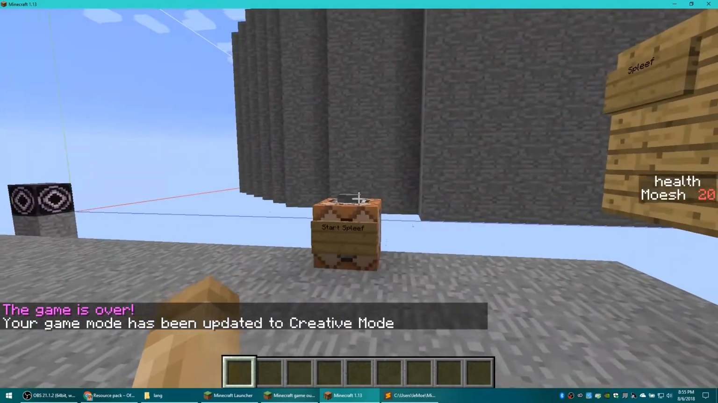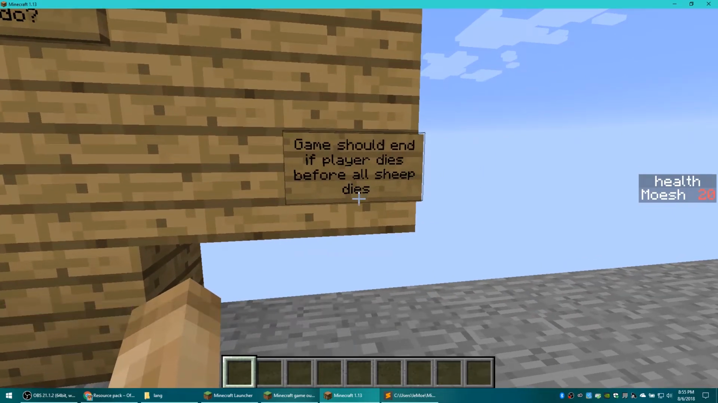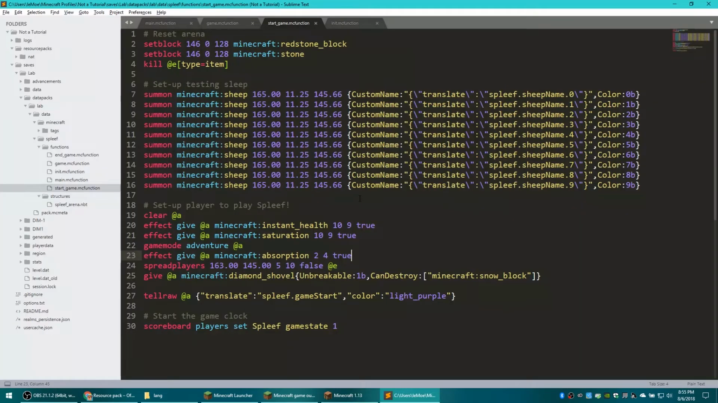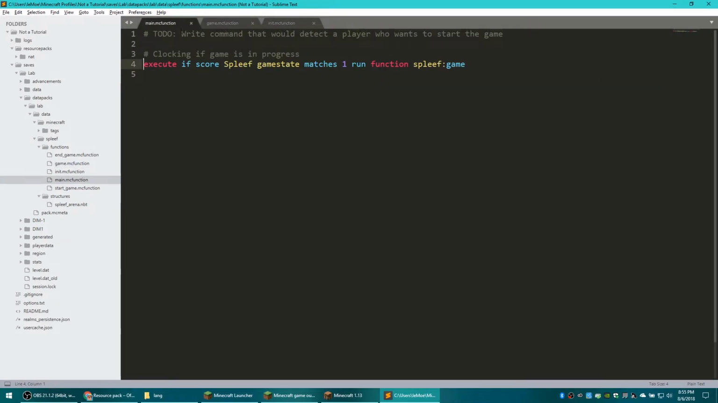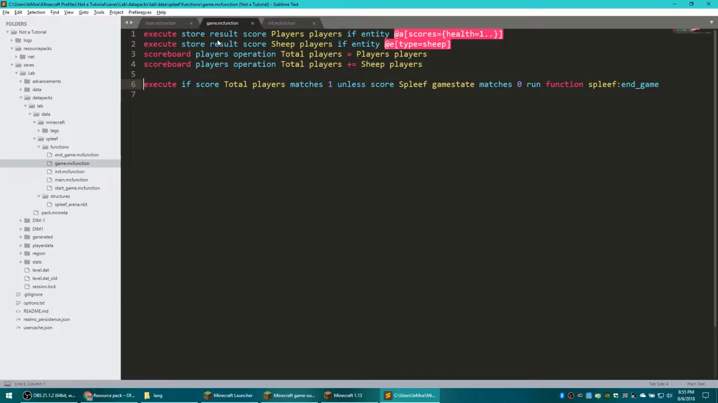All right. The game should end if the player dies before all the sheep die. So that's why we added that. Now we have a game function that is outside the main function. And we write a command to detect a player who wants to start the game. We're gonna come back to that for sure. Not today though.